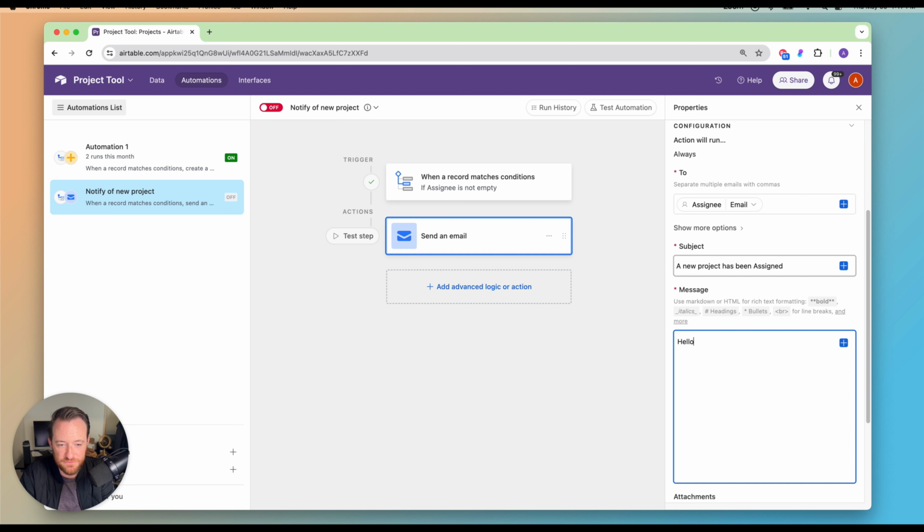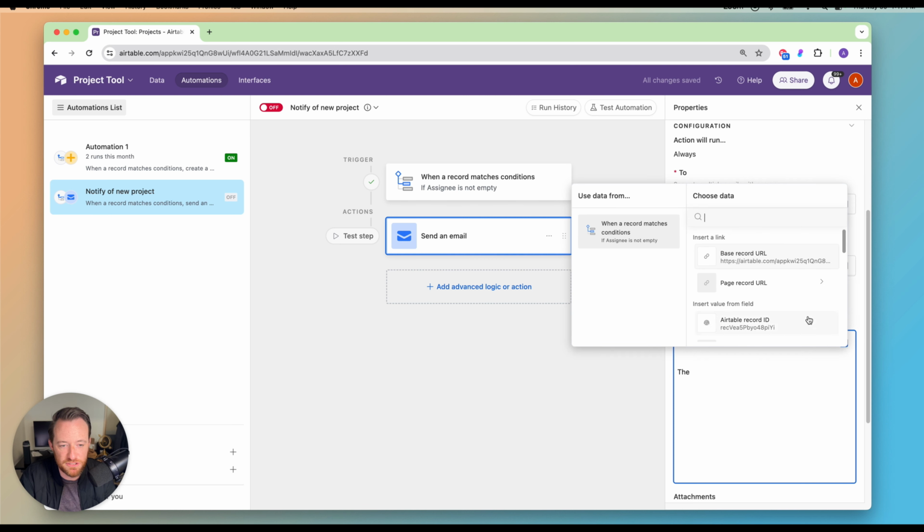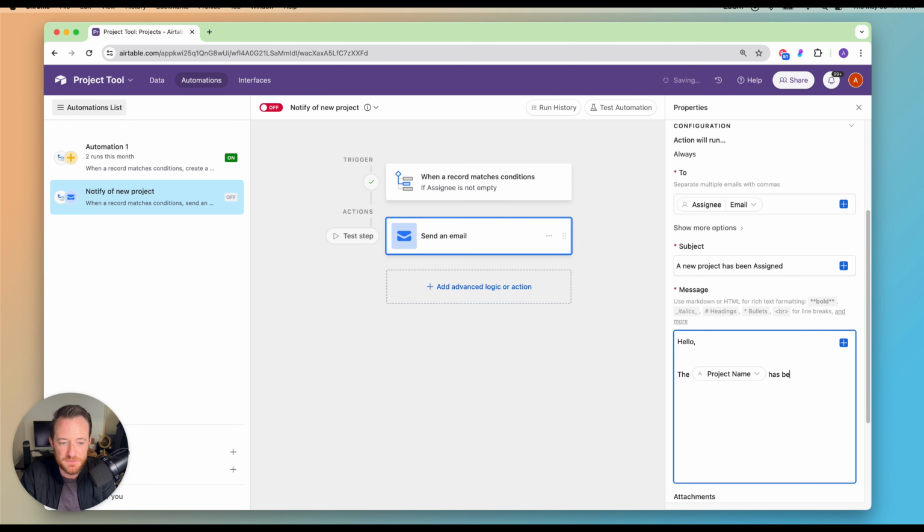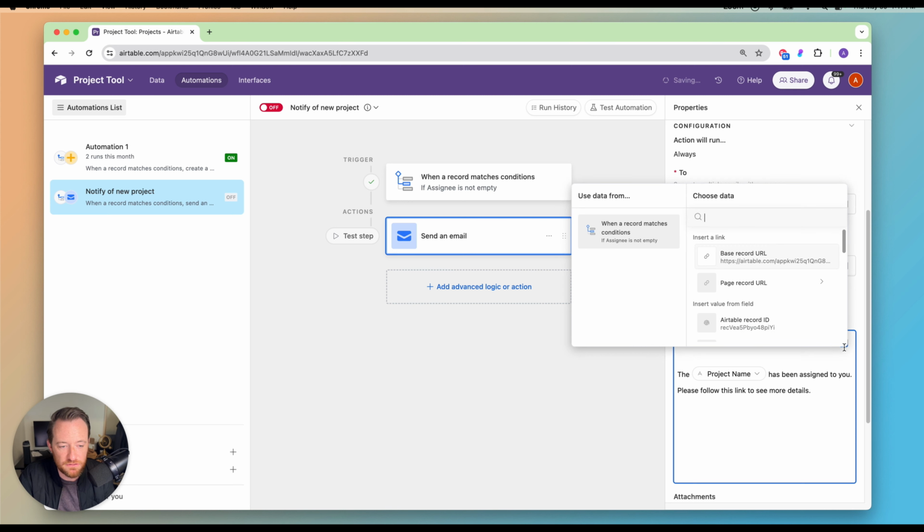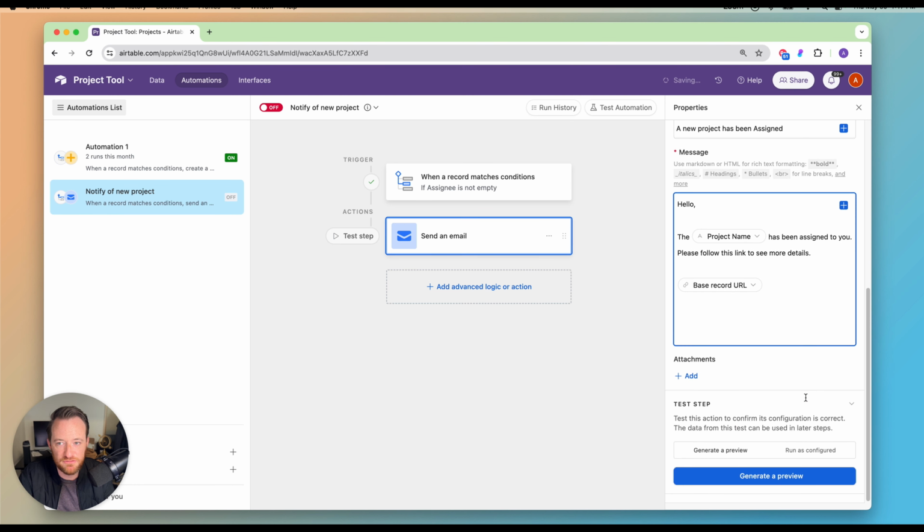And then let's give the body some information. We can use this blue plus to pull in information. So we're going to pull in the project name has been assigned to you. Please follow this link to see more details. Now, you can bring in a link here from the record, base record URL, and that will provide it in the email.